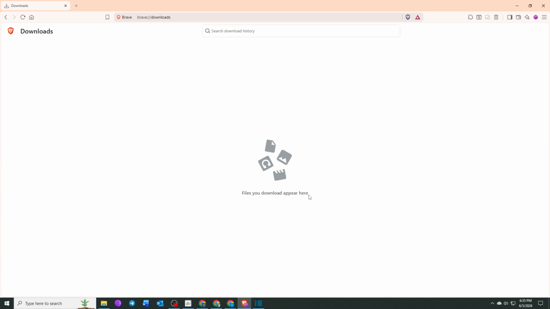When you locate the file you need, you can open it directly from the Downloads page. In most cases, clicking the file name will launch it using the default application associated with that file type. This can save time since you won't need to manually browse through folders on your computer. If you want to view the file's location on your device, look for the option that allows you to show the file in its folder.